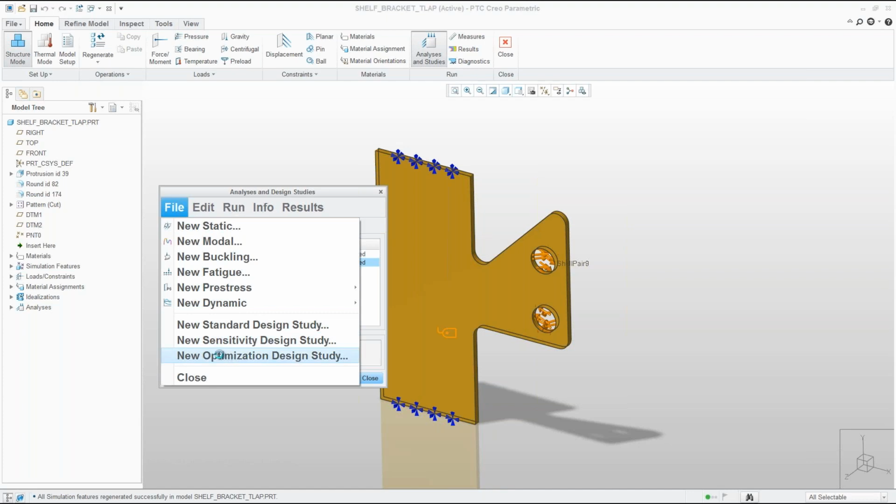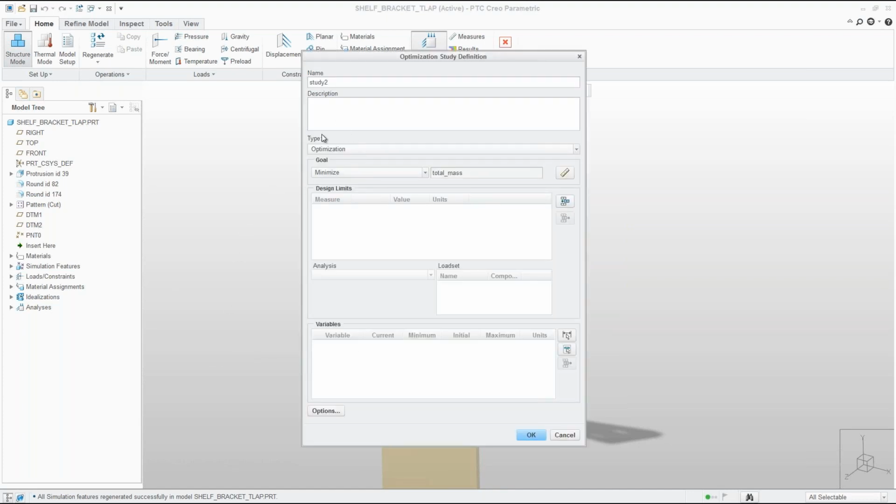Now, another option is the optimization design study and a feasibility study. You could choose here as well. Feasibility just tells you if it's possible. Optimization tells you what your model would look like to get you to that goal. So the goal here, you can minimize or maximize a particular measure, and then you can choose your measure there.